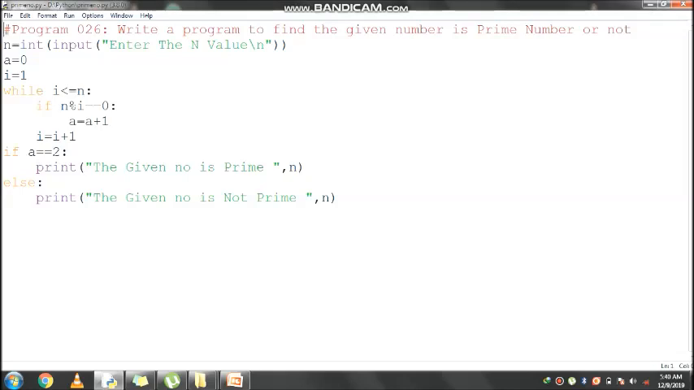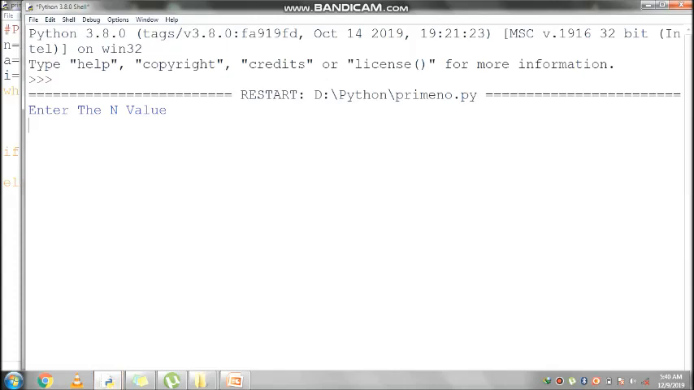In the immediate next statement, here in the if condition I am checking a equal to 2. The a value is 3. 3 equal to 2 means the condition is false. At the end of the condition you should use a colon. The condition is false, so automatically it will come to the else part. The else keyword should end with a colon. Here I am printing that the given number is not a prime number. Okay, fine. We will check the output. Now 4. The given number is not prime.